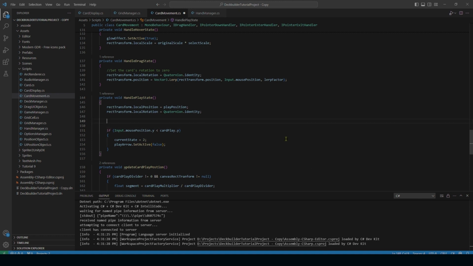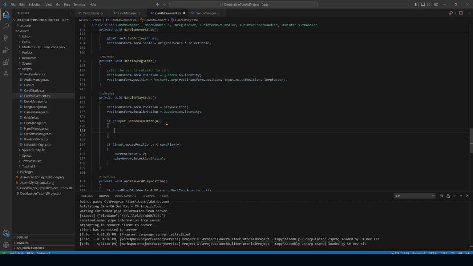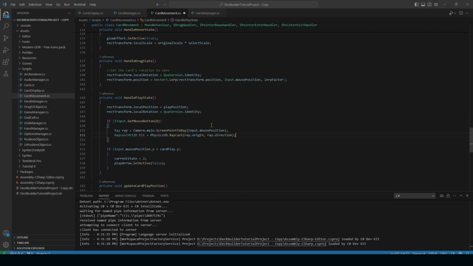So the first thing we want to do is check and see if our mouse button is released. If we do not detect the input of the mouse button, then what we want to do is cast a ray, and we're going to define that ray as a variable. So ray, this is ray casting, okay?